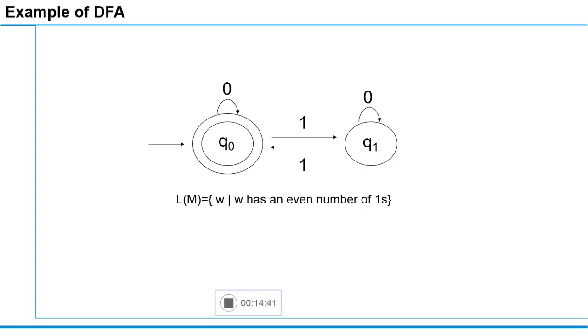If it is going to read some zeros, there is no issue at all. It can read n number of zeros, as well as when it is moving from q naught to q1, it can read any 0 and n number of zeros. But only one condition has been mentioned. The condition is, you should have an even number of ones.